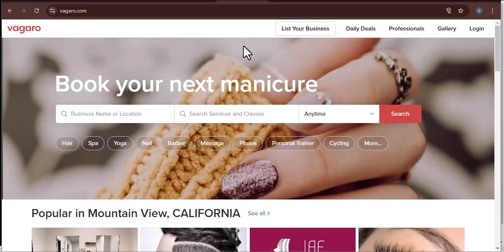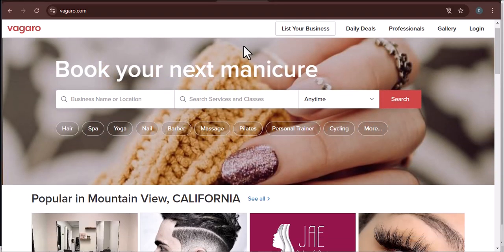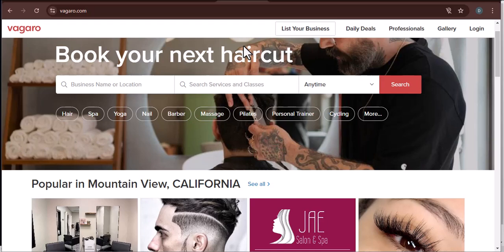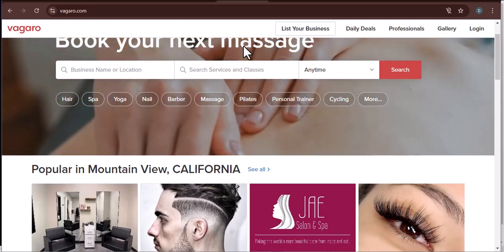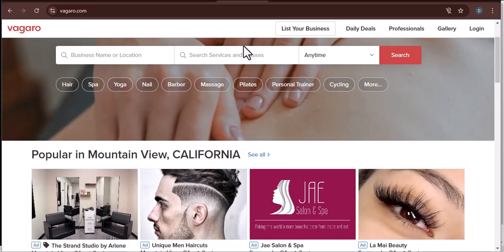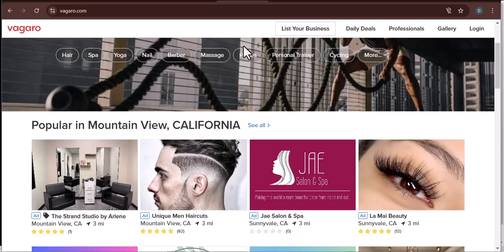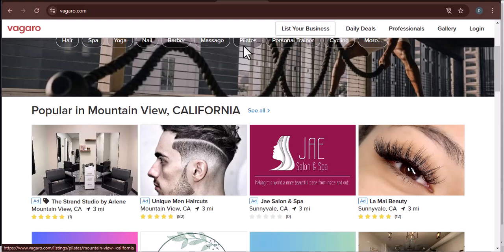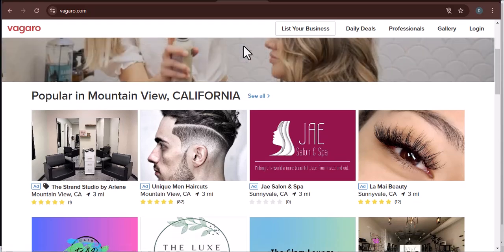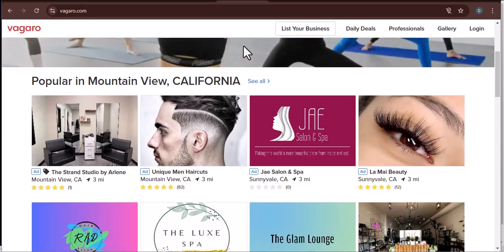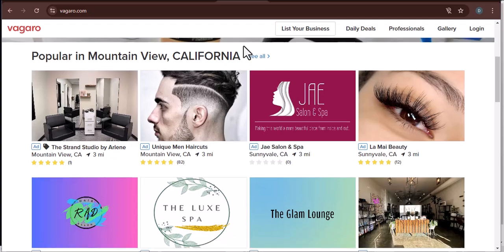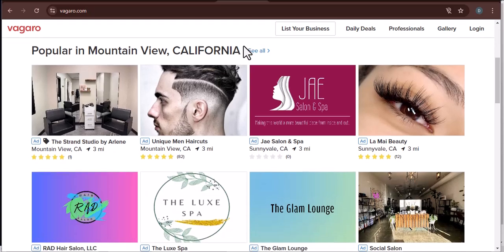Ever wondered how some businesses seamlessly manage their appointments, client lists, and online presence all from one platform? Have you ever thought about making your services readily available to a wider audience, streamlining your booking process, and ultimately growing your business without the headache of manual scheduling? Well, if you're a service provider looking to elevate your operations, you're in the right place.